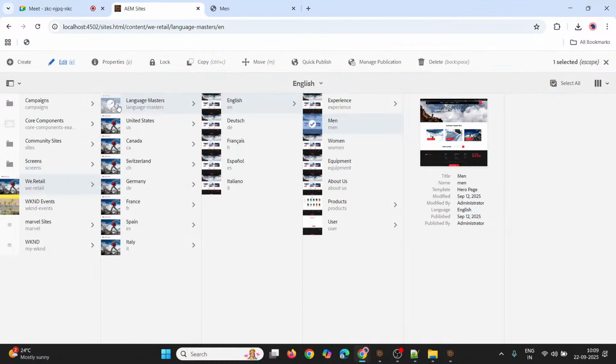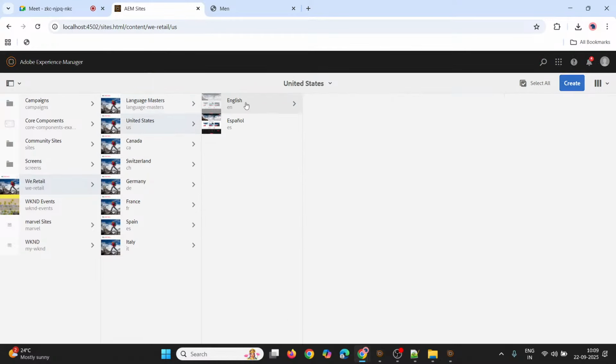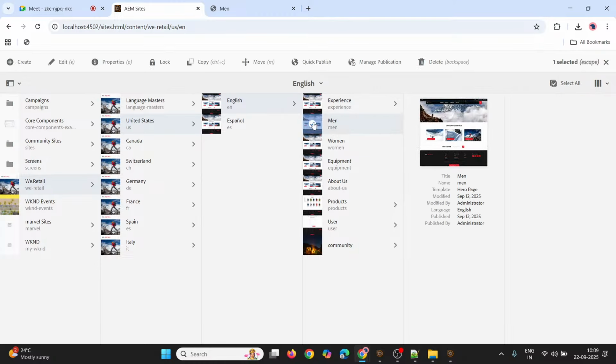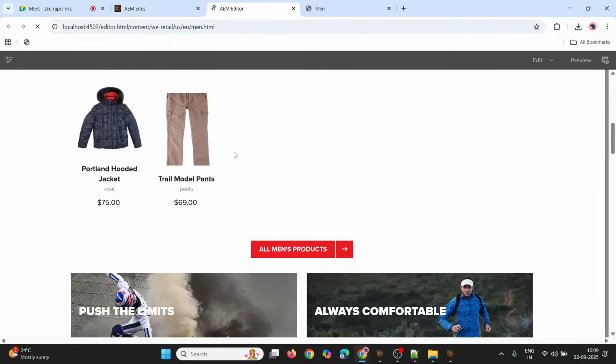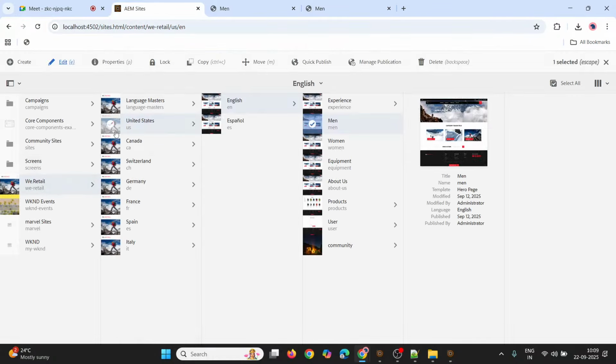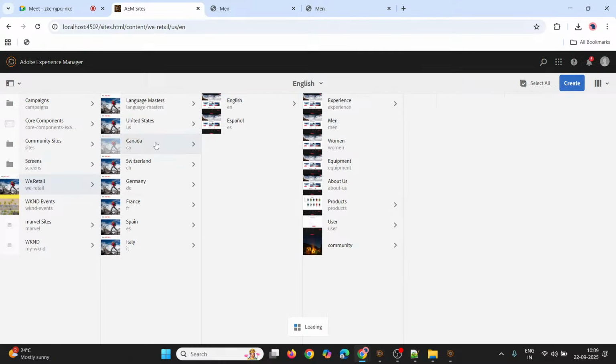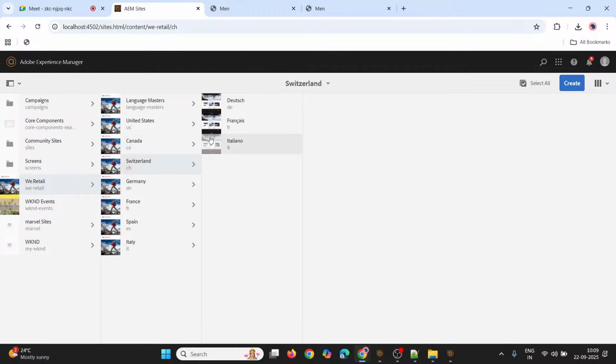Right now, this is a language master, right? Consider we are having a lot of pages. I'll try to open United States, English and men. These are the child pages or language specific pages which have been created for the different websites here. For the US region, we have two languages: one is English and the other is Espanol. So region specific content as well we can deliver. If I go for Canada, French is there; Switzerland, maybe Italian; Dutch; and then France is there.